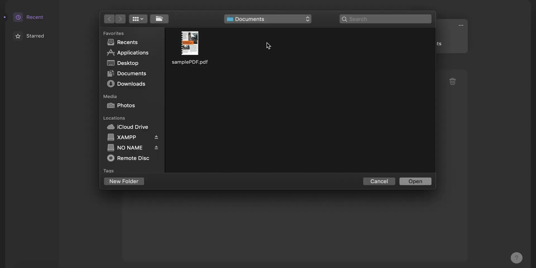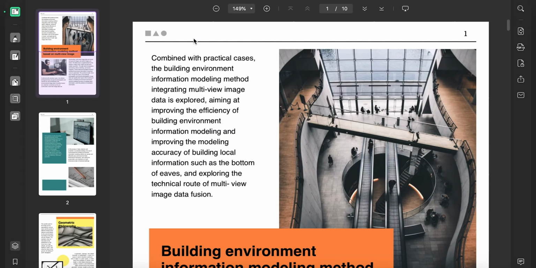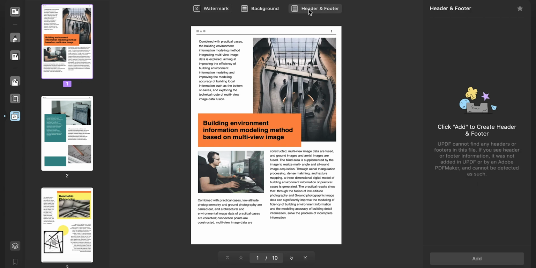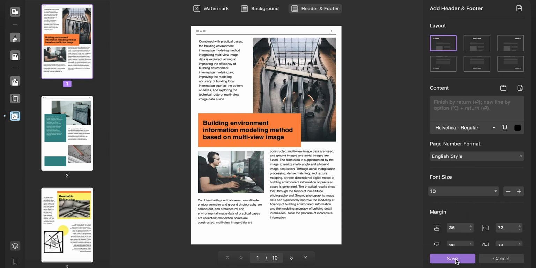Now, let's open UPDF and click Open File to import the PDF file. Then proceed to the Page Tools section on the left column and select Header and Footer from the top. Next, click the Add button on the bottom right of the screen. Following this, define the layout and write down the content on the right column.